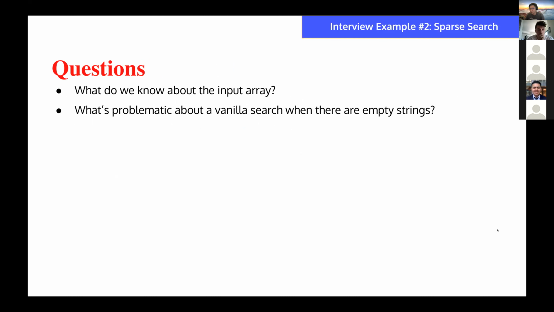Well, just from reading the problem statement, we know that they're both sorted and interspersed with empty strings, meaning they're located in various places. So those are the two things that we know about our input. But what about those properties, especially the latter, makes it hard to do a vanilla binary search?